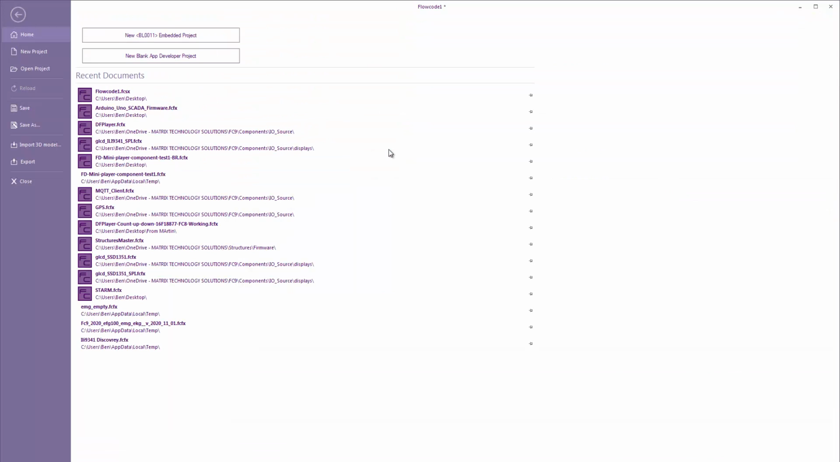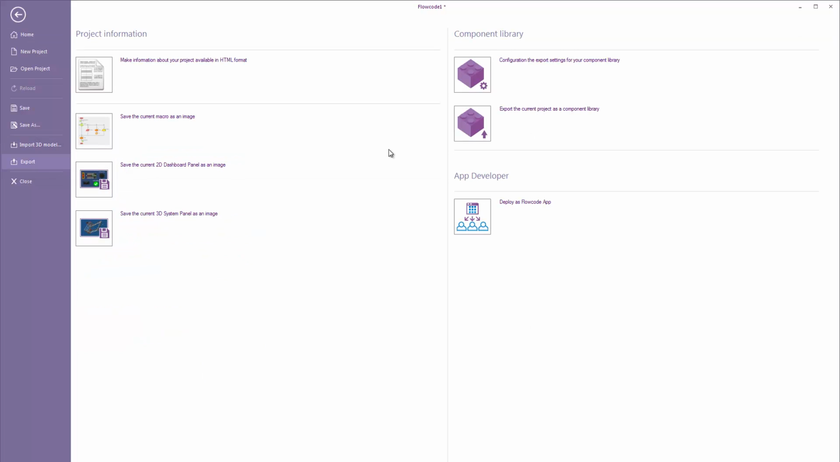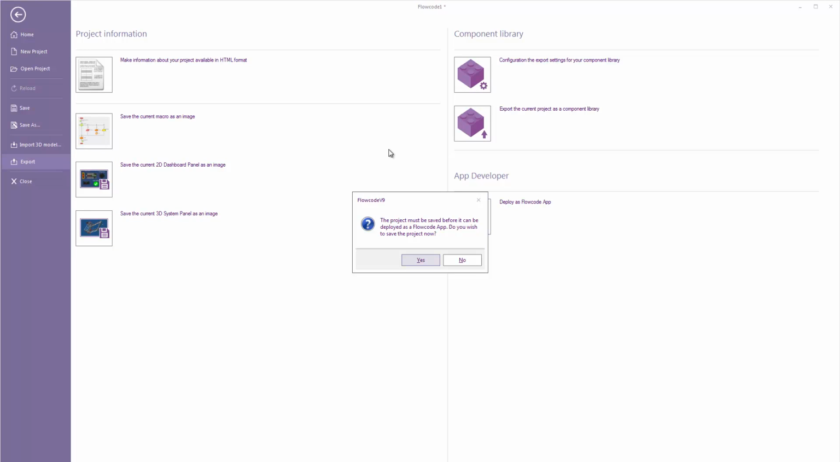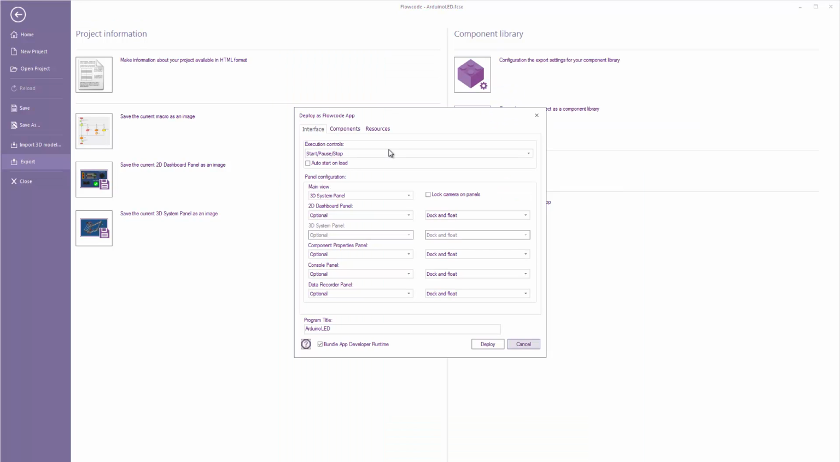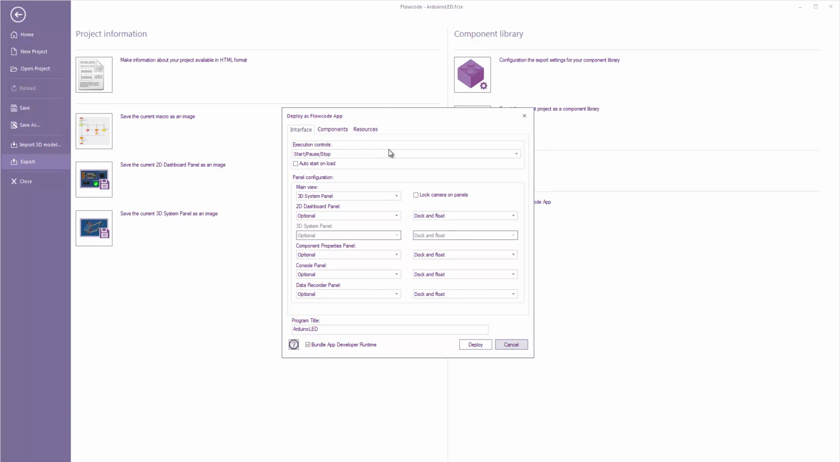So what we do is we go File, Export, Deploy as Flowcode App. This project must be saved. Yes, I want to save it. So we will give it a name, Arduino LED. And now we've got some options. We can choose what controls the user will get. We've got start, pause, stop. You can obviously choose to have no controls or just hide some of them. Let's just keep them all for now.